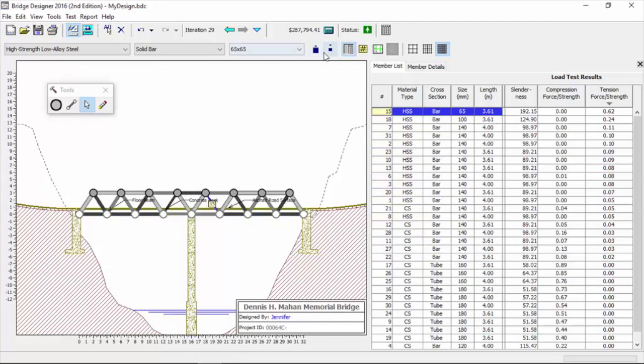So back to the question we had before, what do we do? It's 0.62. Do we make it bigger or do we make it smaller? We can reduce the size of that member. We don't need as much section because we have a stronger material. So Jen, make that member smaller.